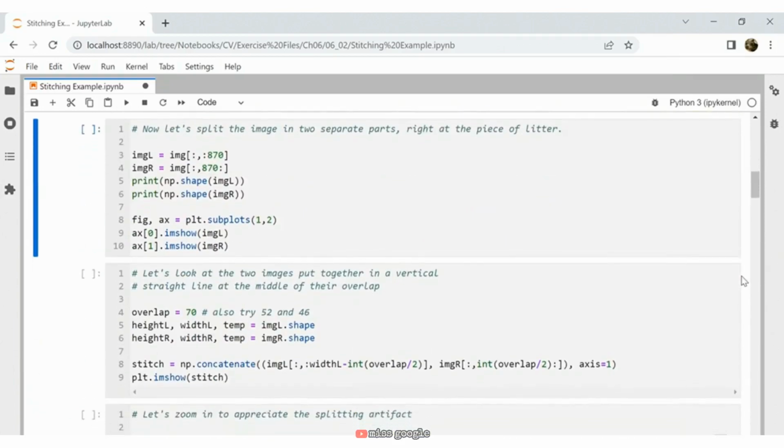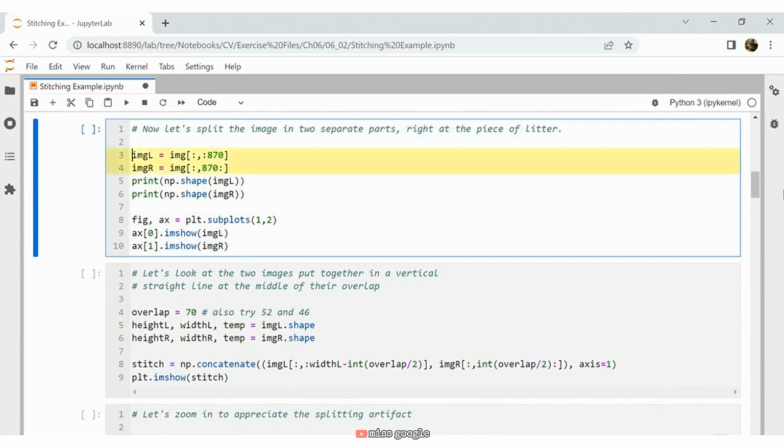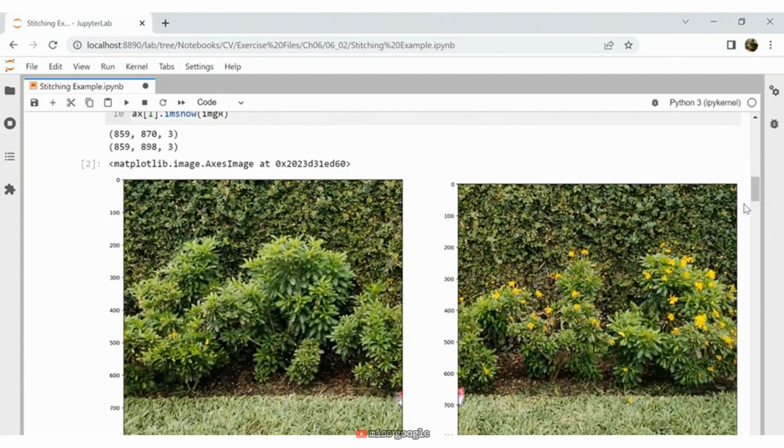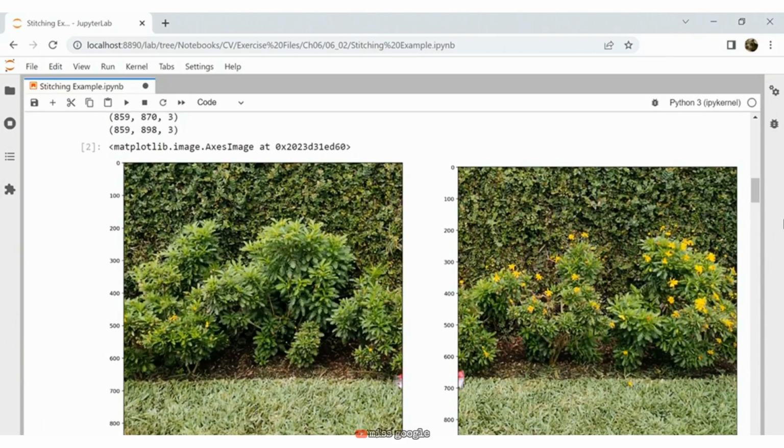Now let's split the image in two separate parts, right at the piece of litter. Notice in lines 3 and 4 that I'm making the split at column 870. Notice the piece of litter in both images. Alternatively, I could have split the picture a little to the left and right to completely exclude the unwanted object. However, I decided to leave it there and use a large enough overlap for my algorithm to have enough opportunity to take it out.